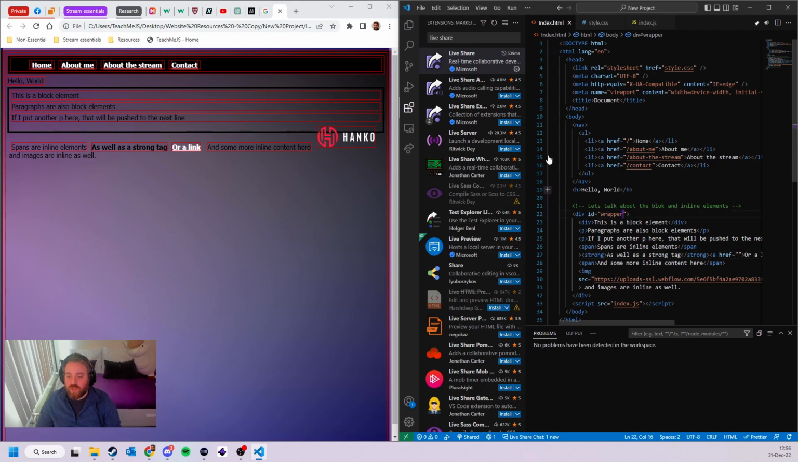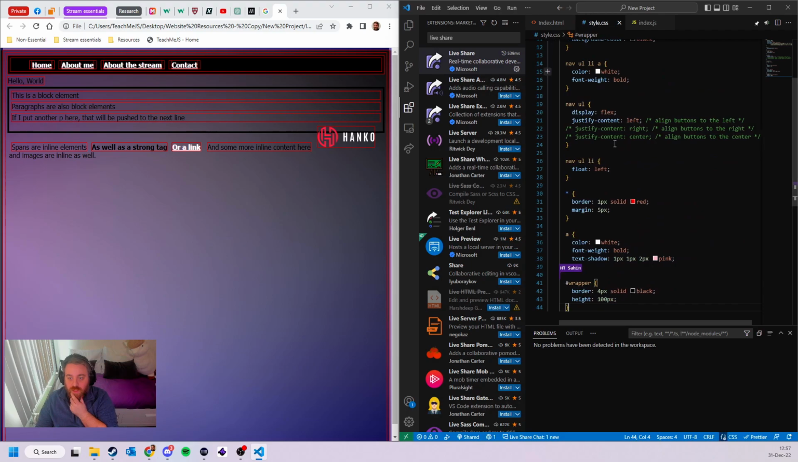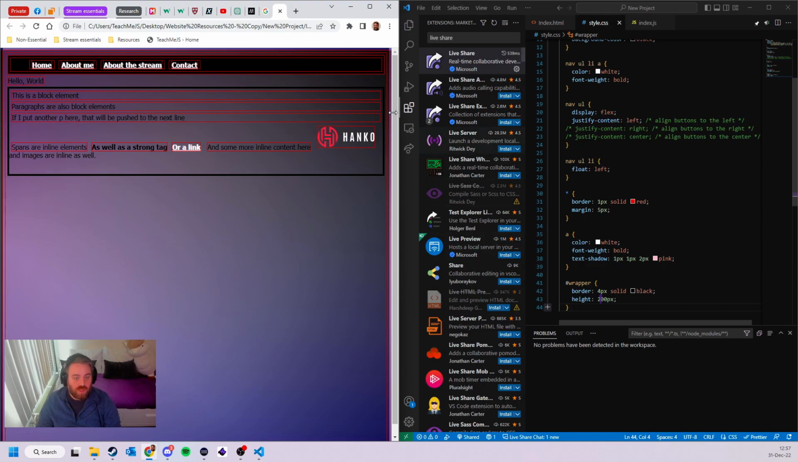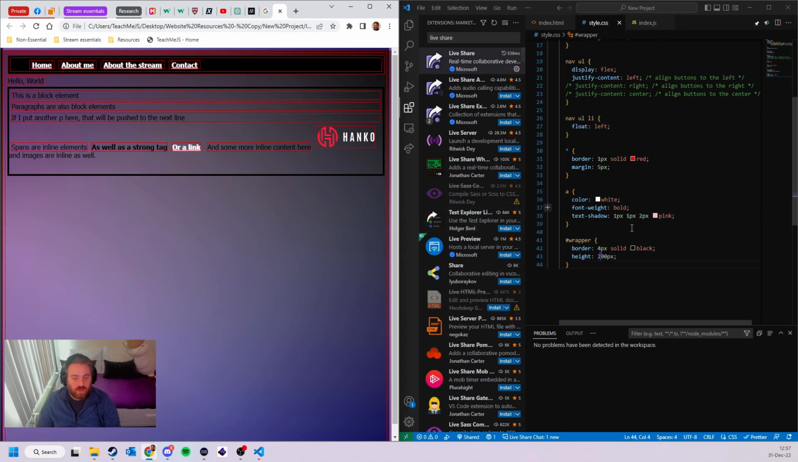Oh, I gave my div a height. I'll just change the height now. 200 pixels. Refresh the page. Okay. It works. Now I could also give a height to an inline block element like this.